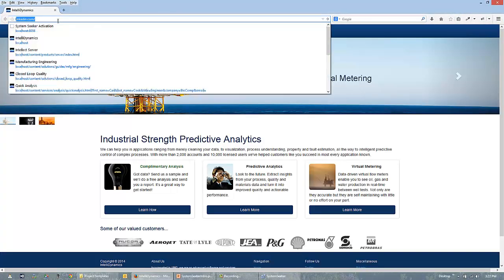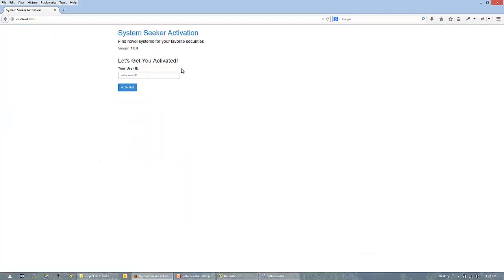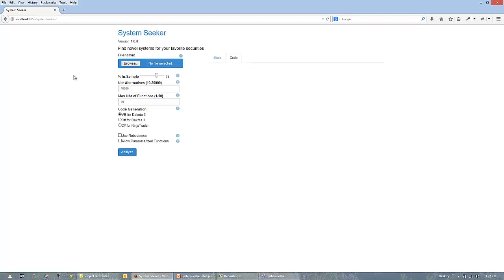Well, you start your browser, you go to localhost 8056. You'll be greeted with the System Seeker activation window, and you enter the code that we provide you, and you click Activate. Now this brings you to the System Seeker window, which has a browse button for importing a file. You can set the in and out of sample with the slider.